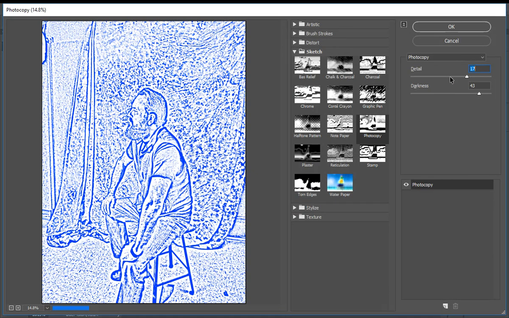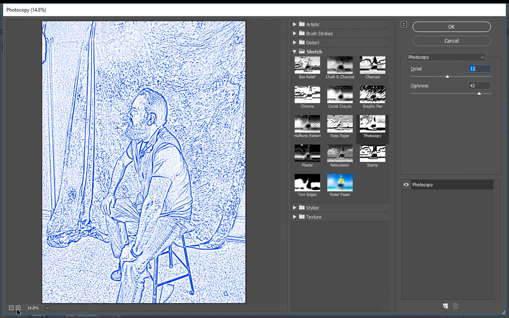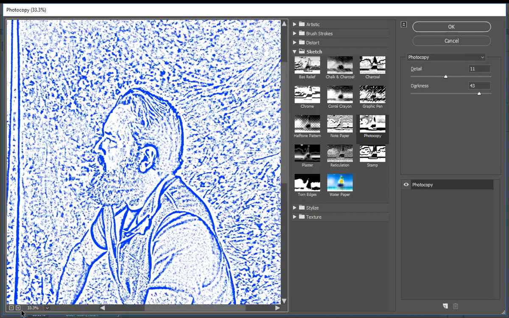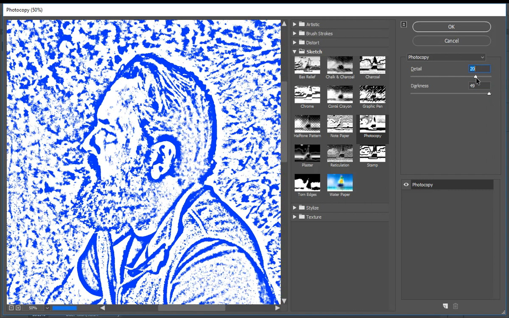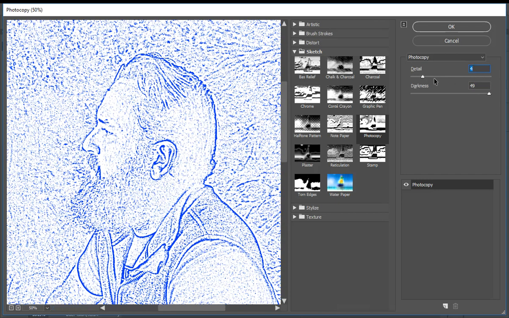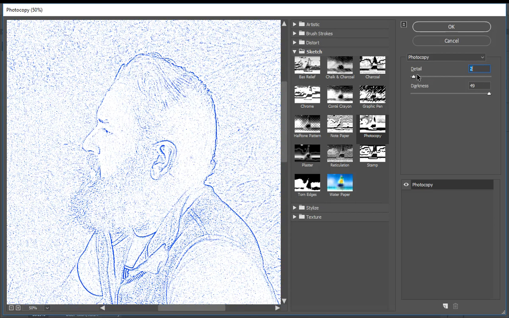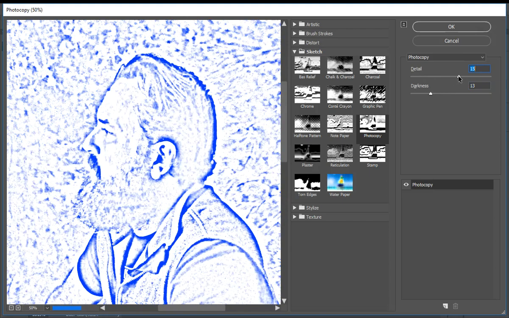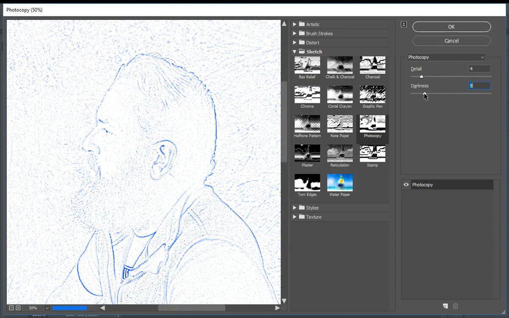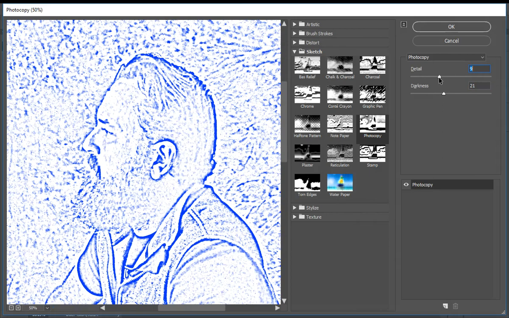So I'm going to play with my balance settings and use that as the template. Let's see how it looks when we go with detail. All right, so I'm looking for something that will give me a good baseline that I can use to then trace. I want less darkness, but more detail. I think that's a good start.